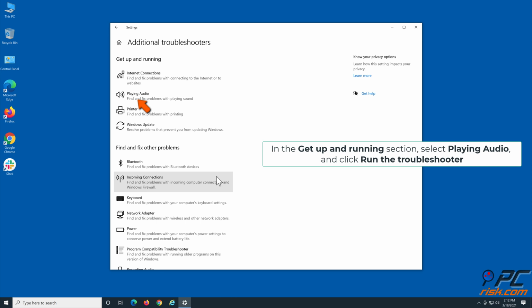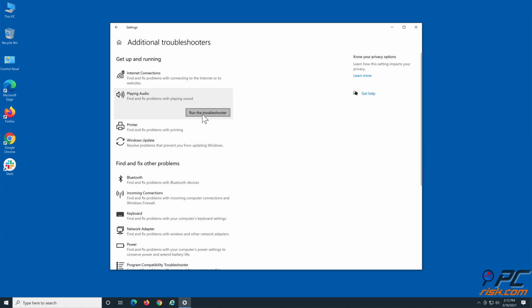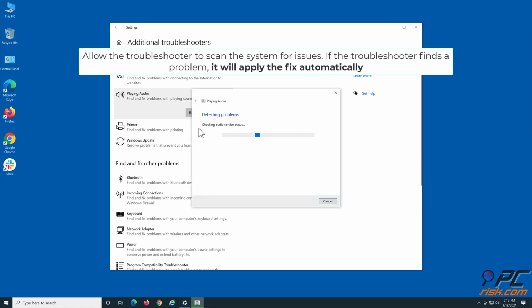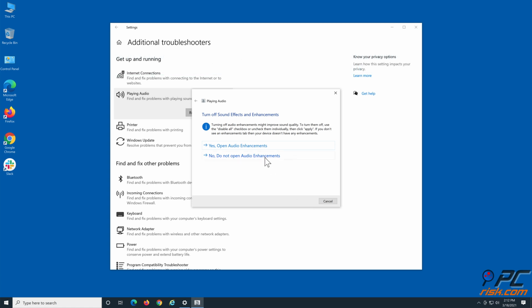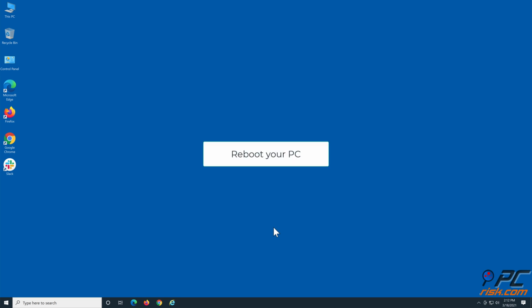In the Get Up and Running section, select Playing Audio, and then click Run the Troubleshooter. Allow the troubleshooter to scan the system for issues. If the troubleshooter finds a problem, it will apply the fix automatically. Reboot your PC.